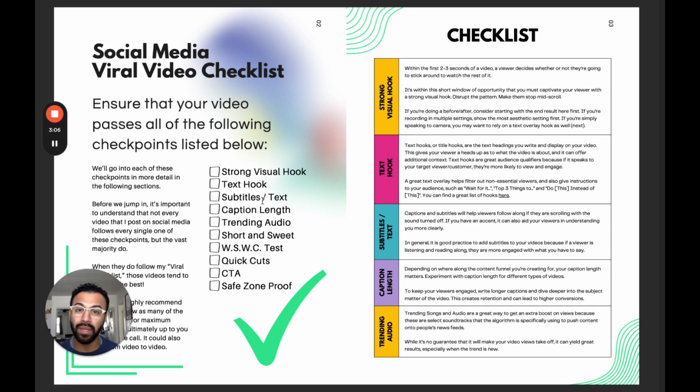Step number 3, adding subtitles, adding text. Something like 80% of videos on social media are watched with the sound off. I think this is more pertinent on Instagram. I think listening to audio is a little higher on TikTok. But regardless, you don't want to lose that big chunk of audience that may not hear what you have to say. So adding captions, closed captions on your videos is highly encouraged, right? This can keep retention. This can also be a missed opportunity if you're not adding captions to your videos.